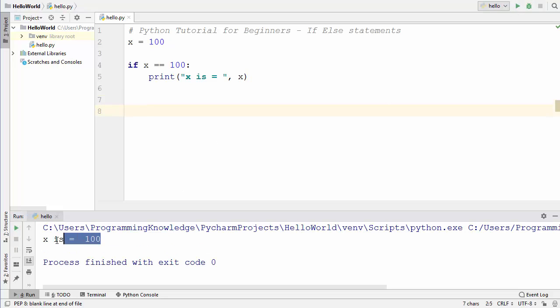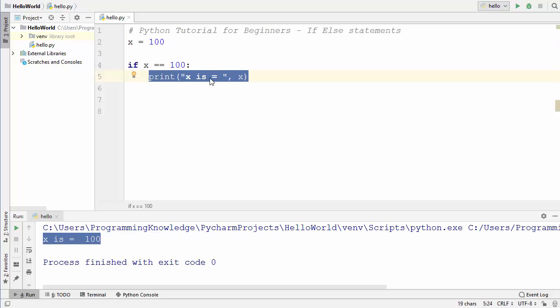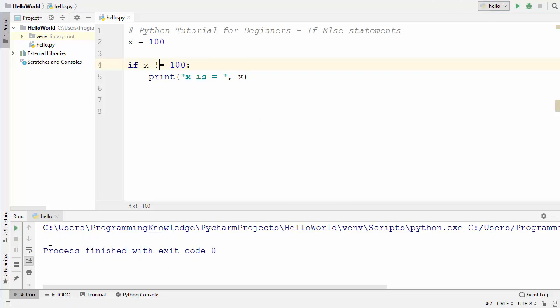You can see on the run window here, x is equal to 100 is printed, because this condition which we are checking using the if statement is true, which means whatever code or statement or block of code you write under if, it will be printed. Let's say this condition is not fulfilled. So I'm going to just say that x is not equal to 100, which is a false condition. And when I run the code, now it doesn't print anything because this condition is not fulfilled, and that's why this statement is not executed.